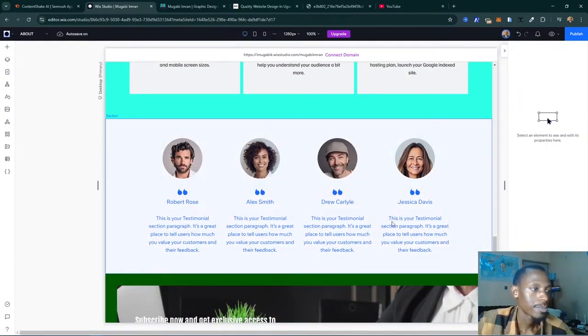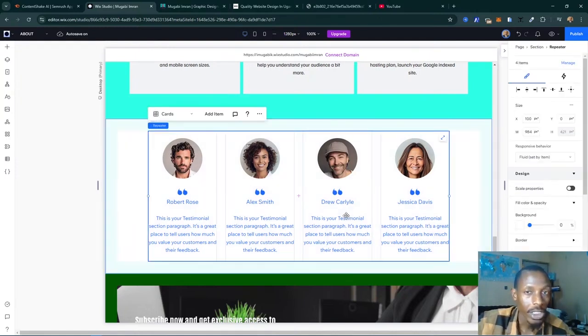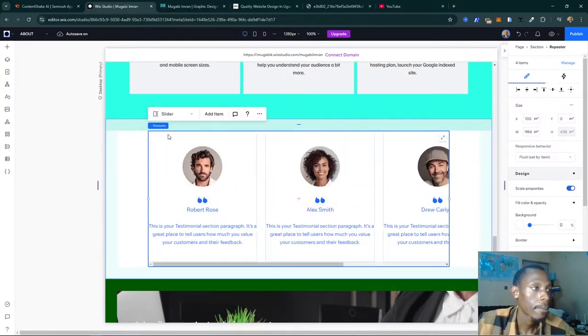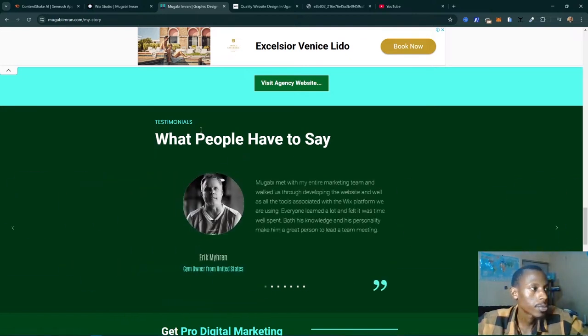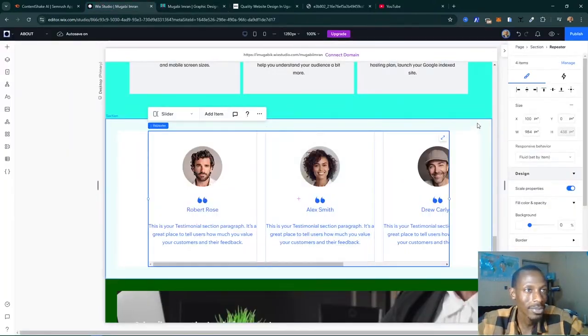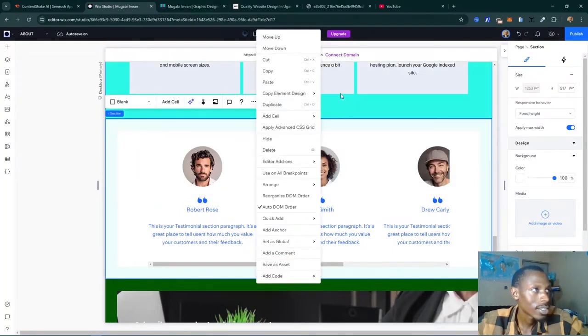Actually, let's use the slider one. But I believe even for this one, you can change it to a slider if you select the elements and instead of showing cards, you go to slider like that. Okay, I think let's go with this one. And let's copy some of the text. Actually, let's go with the other. Let's delete this one.